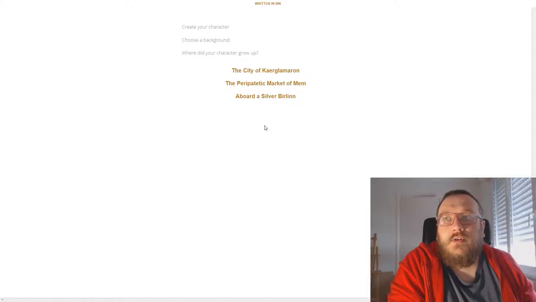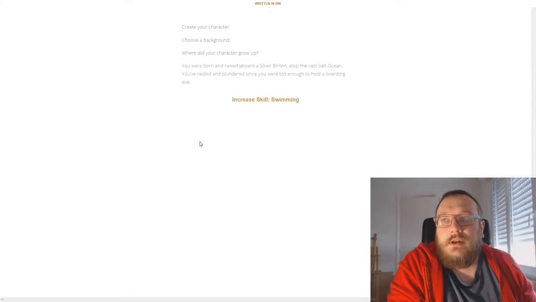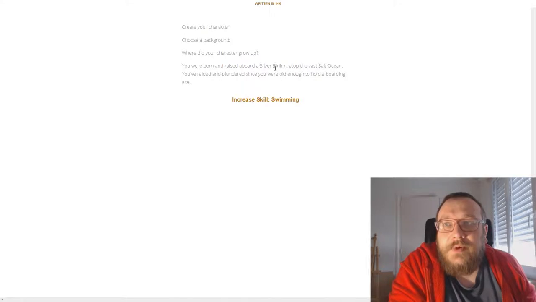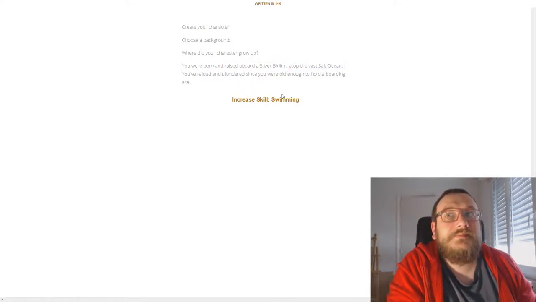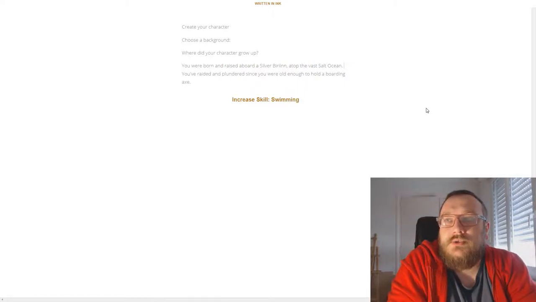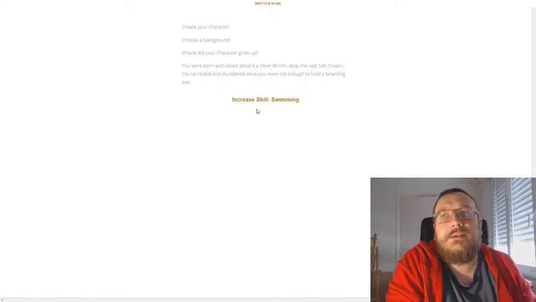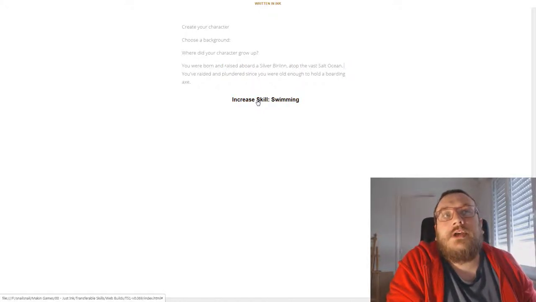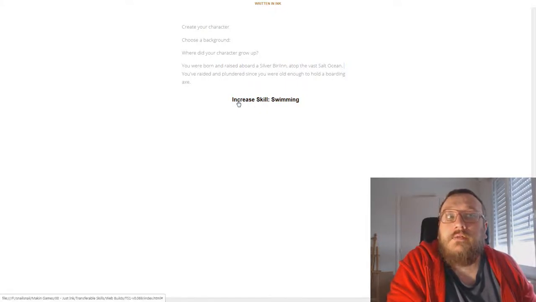The other two are specifically race-specific. Let's go for aboard Silver Berlin. Is that how you pronounce it? Berlin? Maybe. You were born and raised aboard Silver Berlin, atop the vast salt ocean. You've raided and plundered since you were old enough to hold a boarding axe. Every background comes with a skill or an ability connected to it. So in this case, it's swimming, which I already have from my character creation.